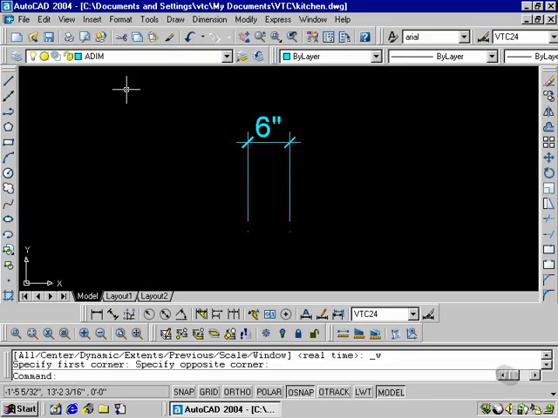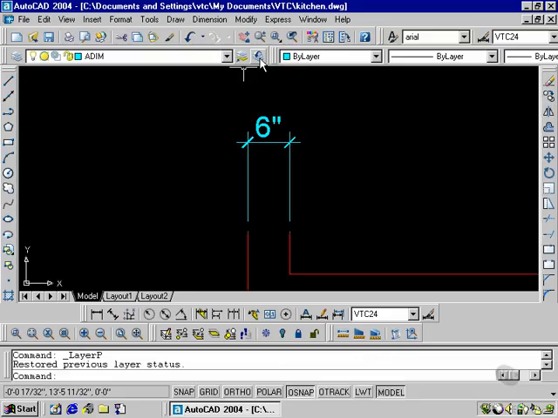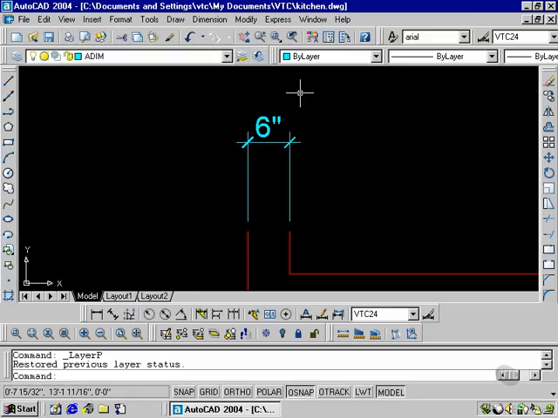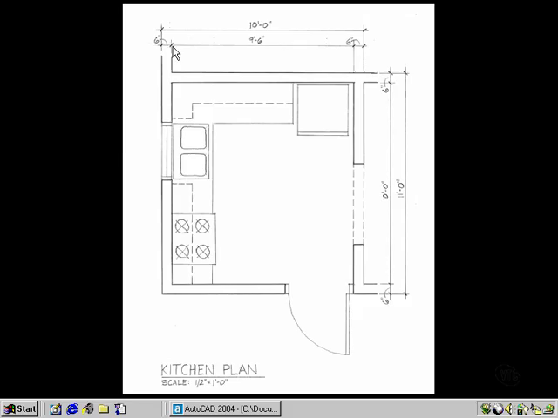I'm going to turn that layer back on, but actually what I'm going to do is show you a new icon, this one that indicates layer previous. I want to go back to the way the layers were previously shown, and it turns on the wall layer for me. There we go. I'm trying to cover 2 or 3 things here at once. Zooming previous and minimizing this 6 inches, and now I want to place the next dimension line.